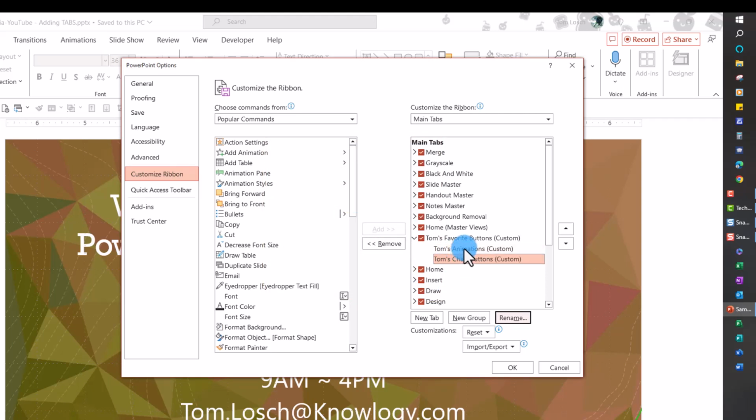So I want to rearrange the order of these if I wanted to, plus the actual tab. So let's start by moving the tab. I just highlight it and use the up arrow key. I already had it where I wanted to, but I'm just showing you if I want it somewhere else, I can move it up and down. Same thing with the group names.